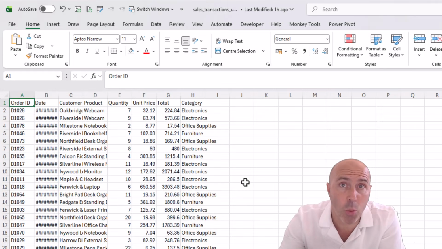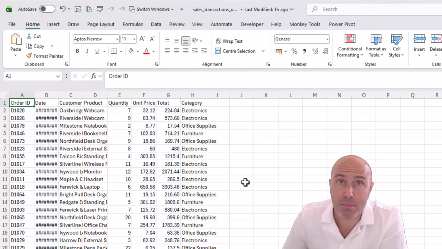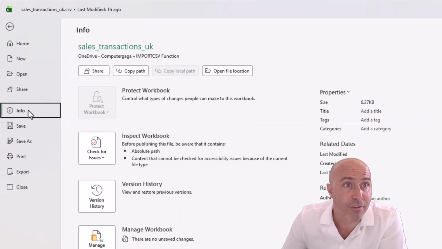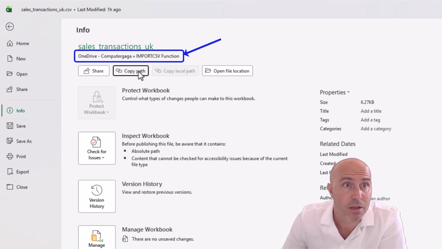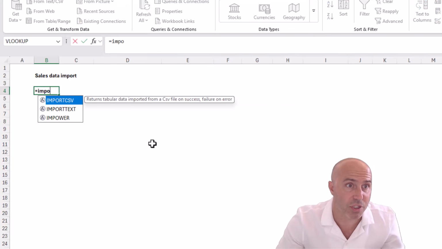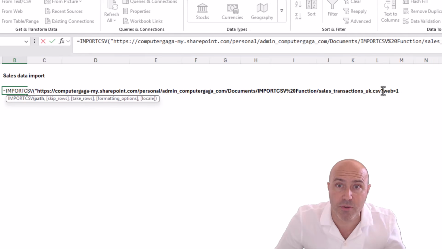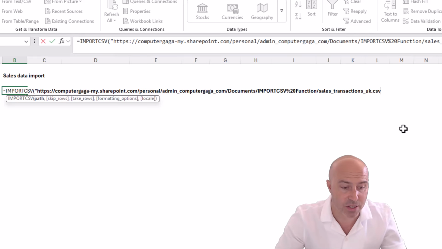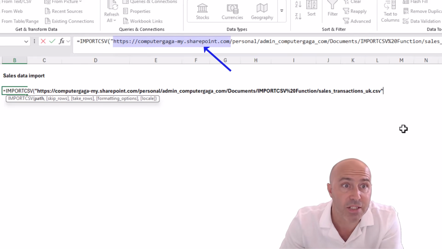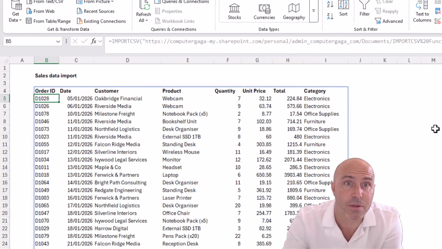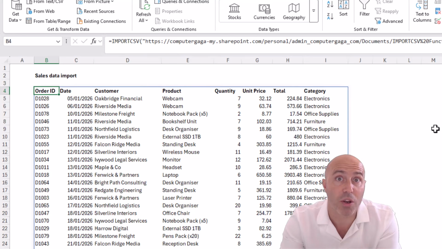You may also be wondering whether that has to be a local path or whether it can be a SharePoint or OneDrive path, and it can be. So this file right now is stored on my OneDrive. So if I come into File, Info, and I copy the online path, and then I'll type =IMPORTCSV. I will put in my double quotes this time and paste in that path, and I'll remove the web=1 section at the end to close it after the .csv extension. So here you've got my Computergaga SharePoint path, and if I close the bracket and press enter, we can get data direct from SharePoint or OneDrive as well, using this ImportCSV function.